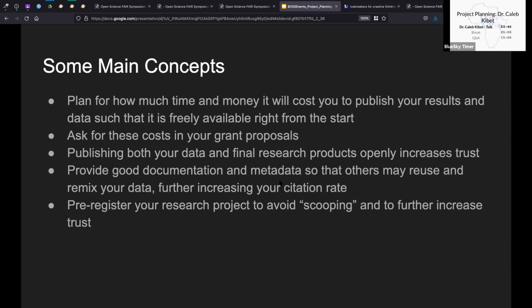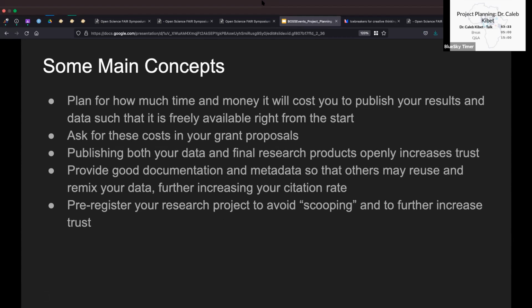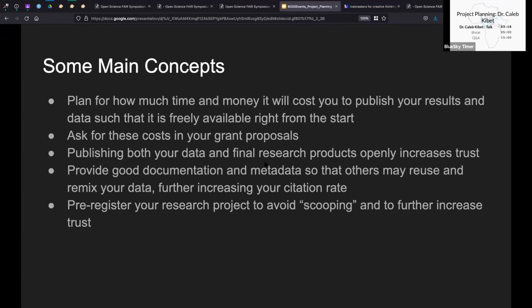But shared data that's available out there without documentation and metadata is not really reusable, right? Then there's a final concept here on pre-registering your research to avoid scooping. And I think some of the questions and discussions yesterday were around, by sharing my data, by sharing my project early, I may end up being scooped.